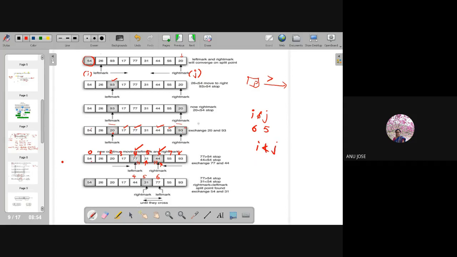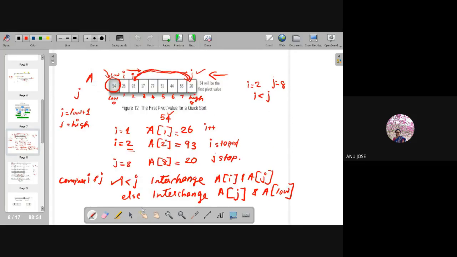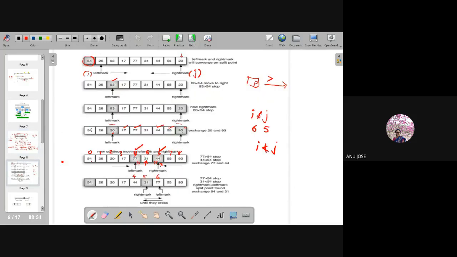So what should be the criteria? In this case, that is the else part. Interchange a of j and a of low. So what is a of j? j was indicated by the right mark. It means that 31 and 54 should interchange.